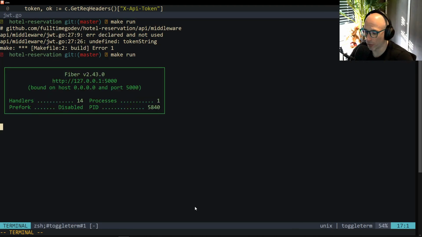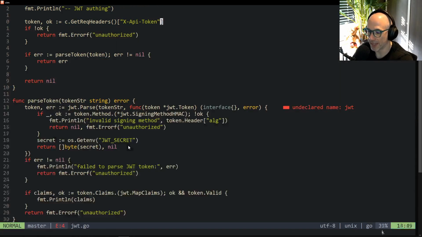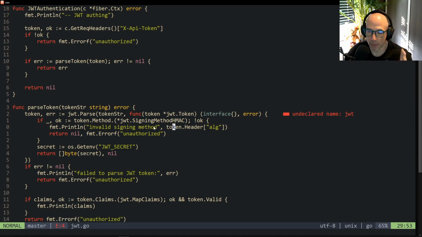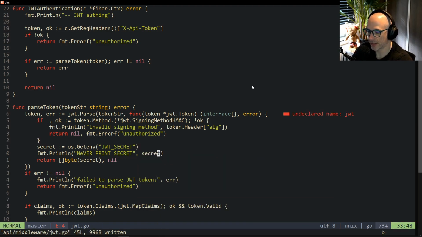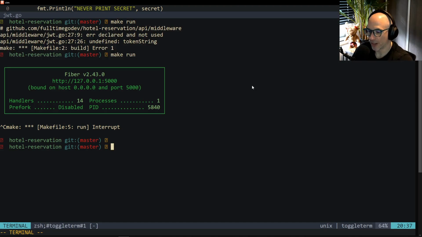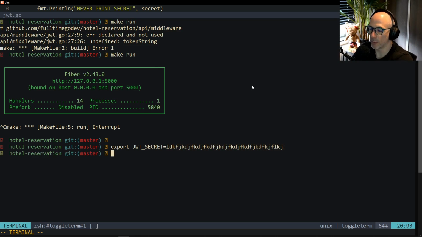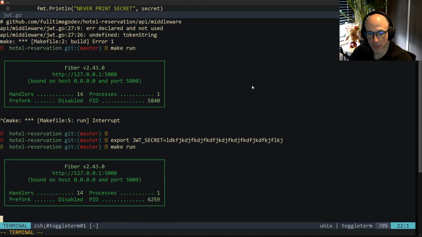Of course, it cannot work, right? Because we don't have a secret and all that stuff. So we're going to have some problem. Actually, guys, what we could do is basically print out the secret. Never print out your secret, of course, but I'm going to show you. We're going to say fmt println never print secret. Right, but for debugging, to show you guys we can. This is a secret. Let's make this capital letter. So we're going to say here export JWT secret, and that is going to be some invalid unsecure secret. Boom, press enter, make run, and see if that is going to work.